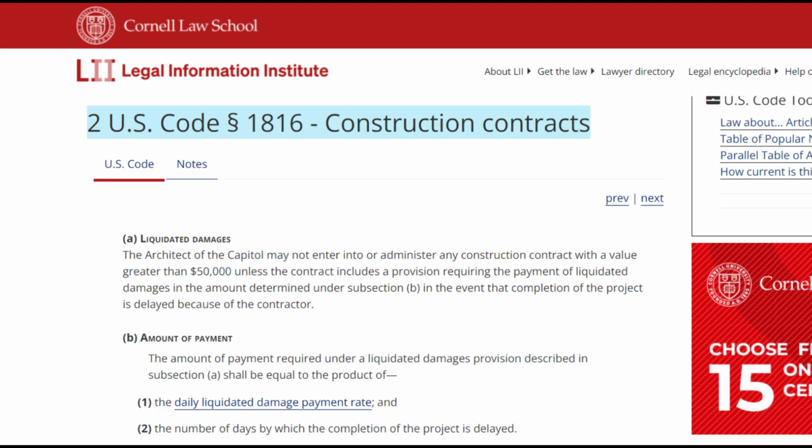A. Liquidated damages. The architect of the Capitol may not enter into or administer any construction contract with a value greater than $50,000 unless the contract includes a provision requiring the payment of liquidated damages in the amount determined under subsection B, in the event that completion of the project is delayed because of the contractor. B. Amount of payment. The amount of payment required under a liquidated damages provision described in subsection A shall be equal to the product of 1. The daily liquidated damage payment rate, and 2. The number of days by which the completion of the project is delayed.